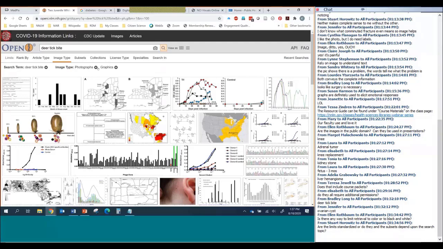Stuart, are the limits standardized, or do they and the subsets depend on the search topic? As far as I'm aware, they are standardized.